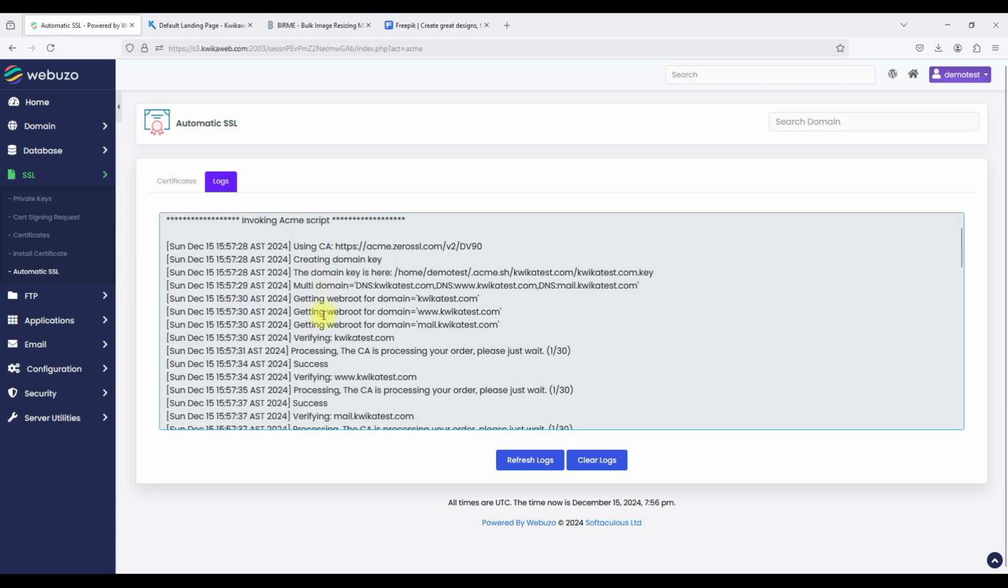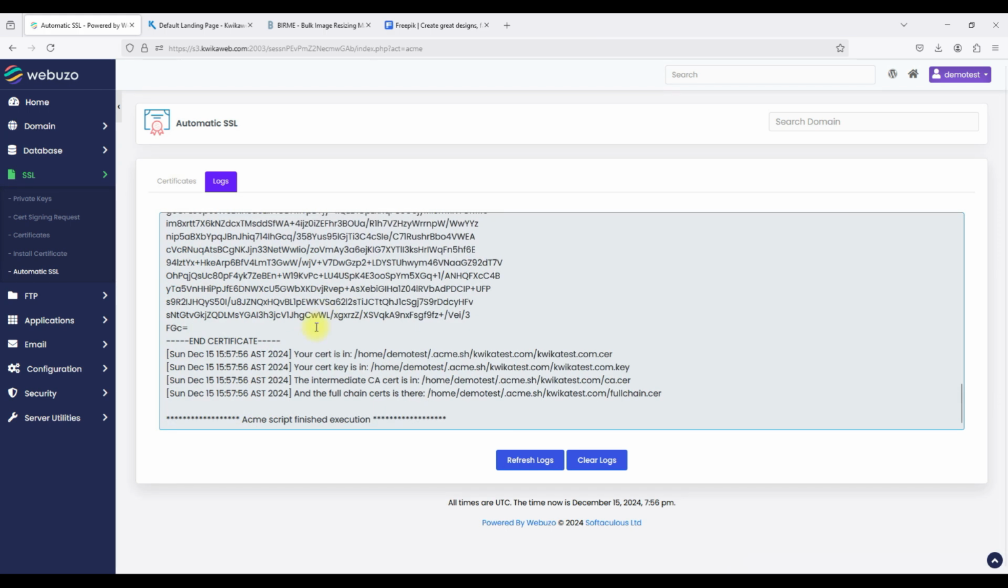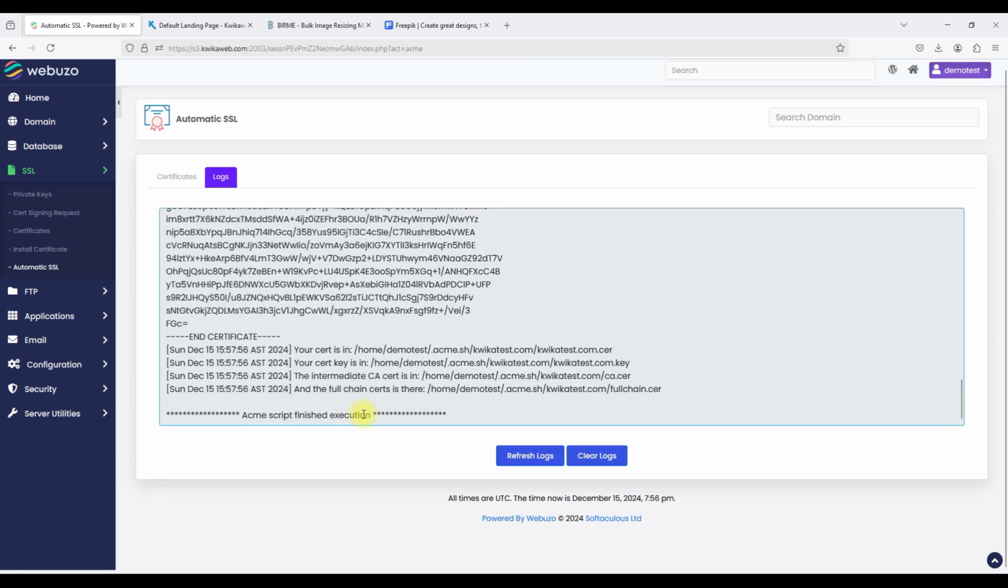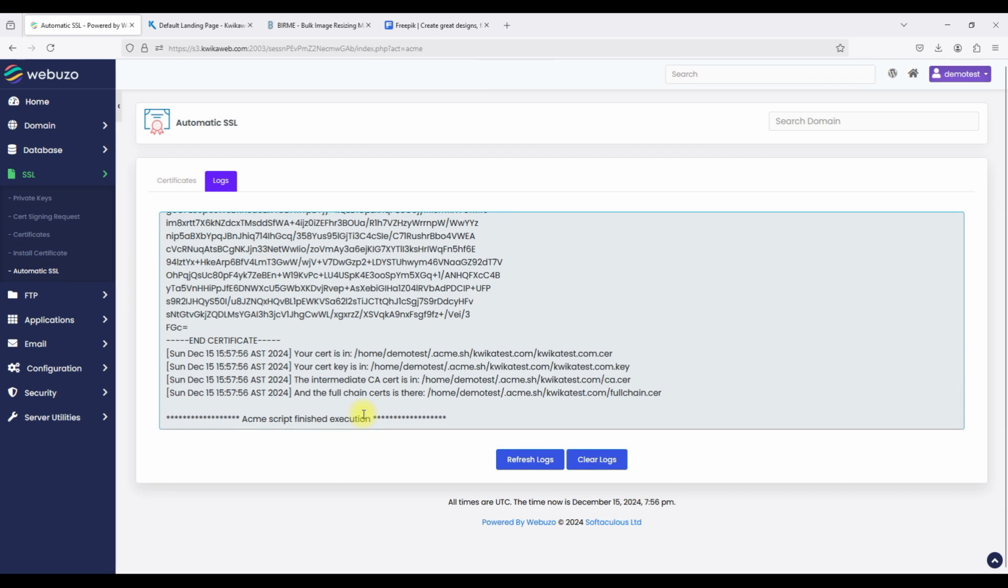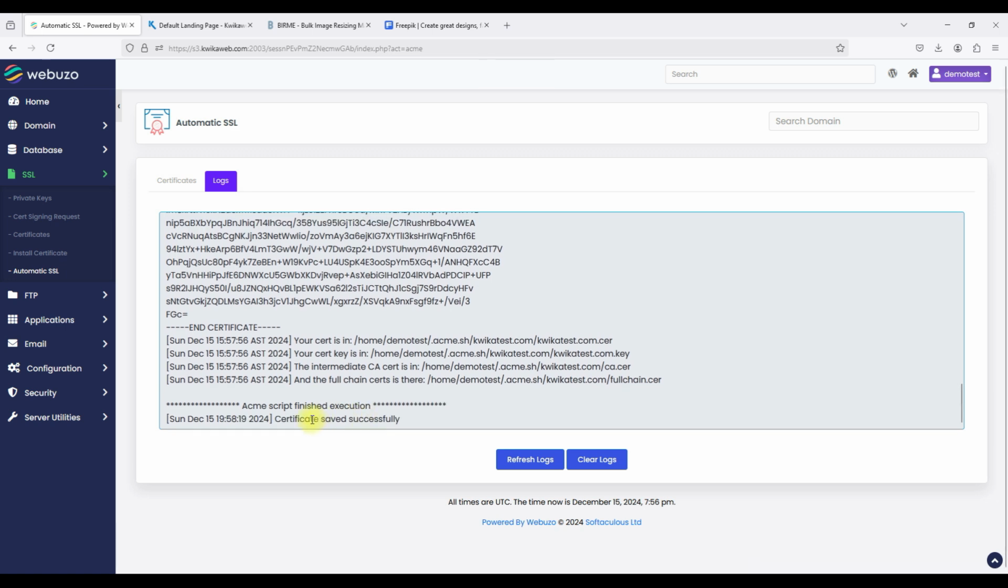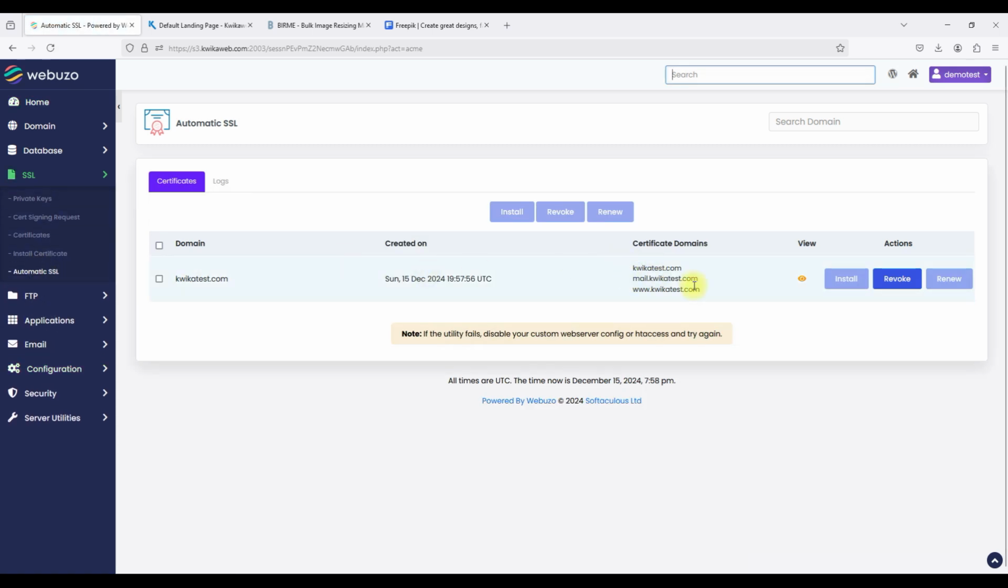Okay, you see, script finish execution. So we're just waiting for the certificate saved successfully note. So we can see certificate saved successfully. What this means is that our SSL has been installed. If I click on automatic SSL, you see it has been installed.